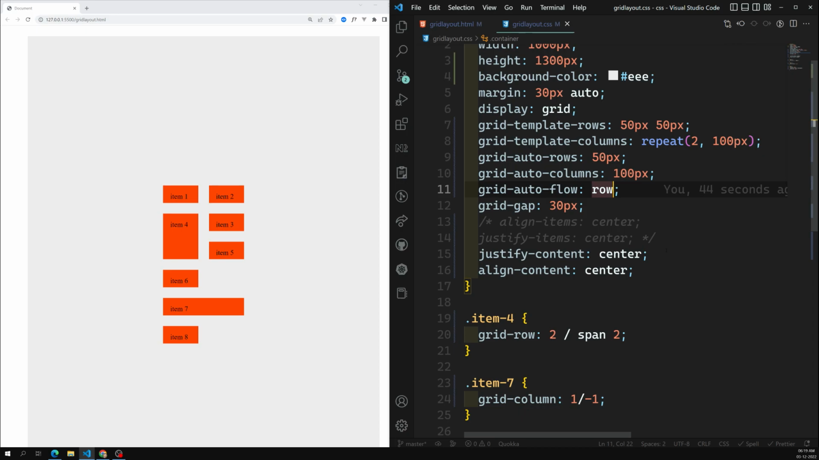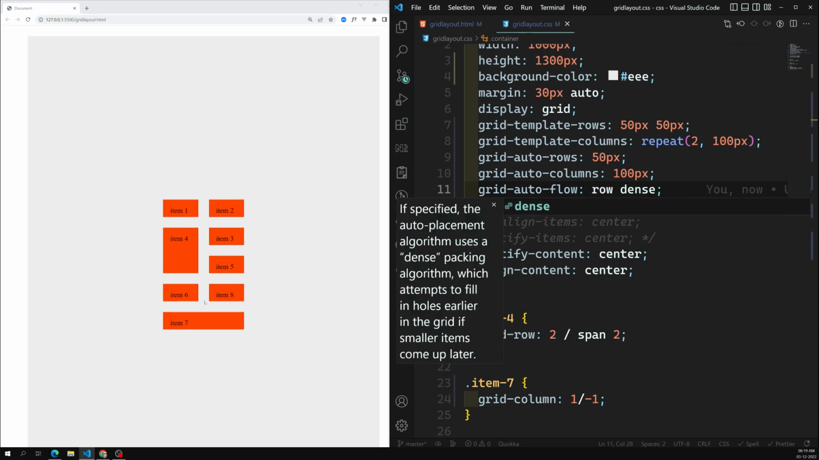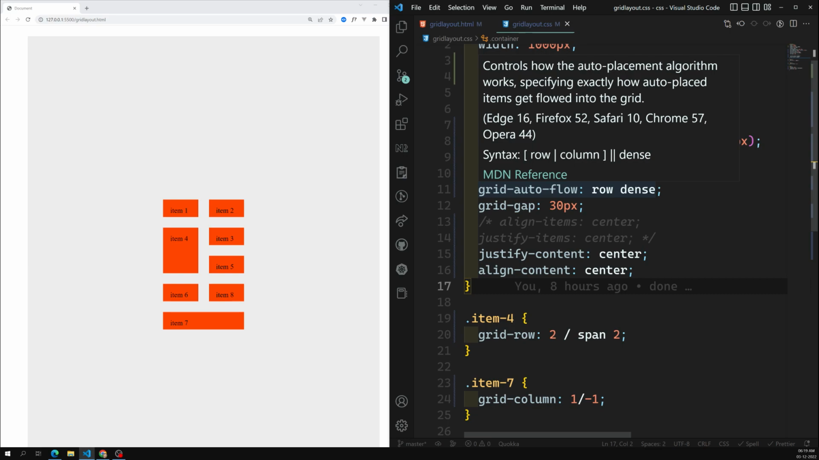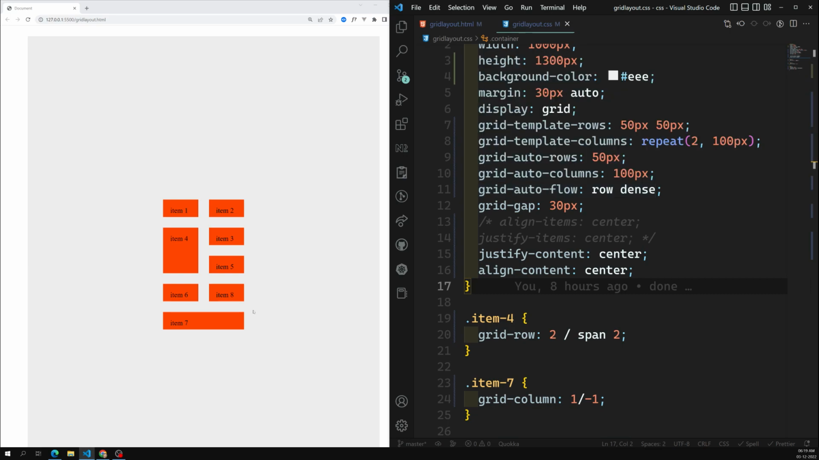If you provide the dense option, see, automatically whatever space is left out here, it will try to accommodate. The grid algorithm will automatically try to accommodate as many items as possible without having any holes. So when you are trying to design galleries like this, you can use this row dense option. Then automatically there will be no hole present. Automatically all the items will be aligned. So this is one of the options which I want to tell you.